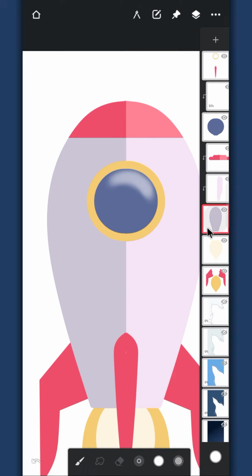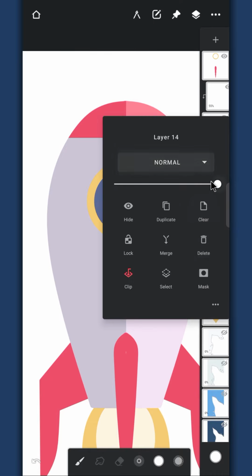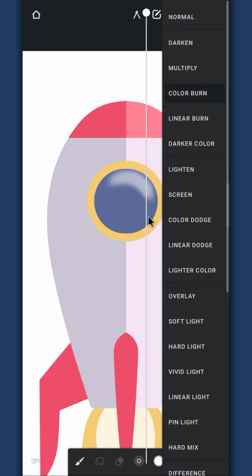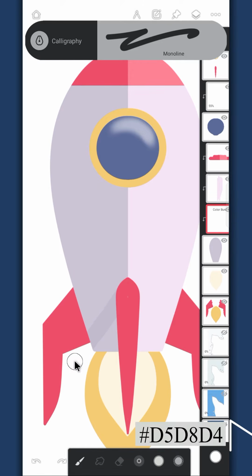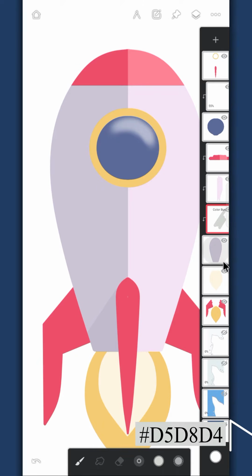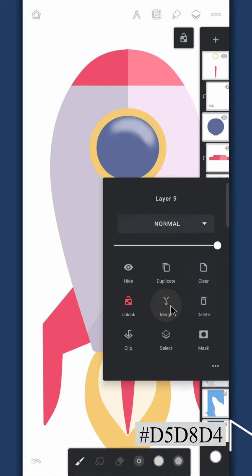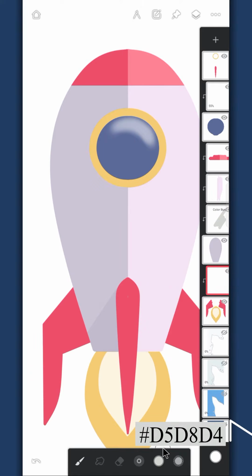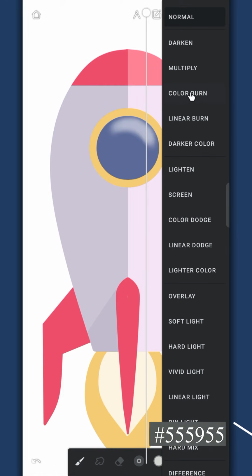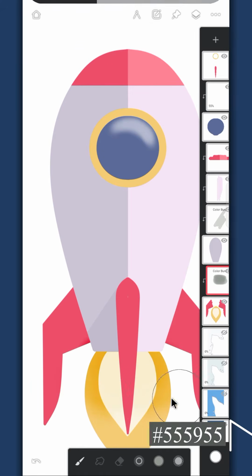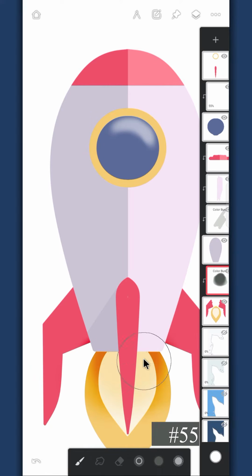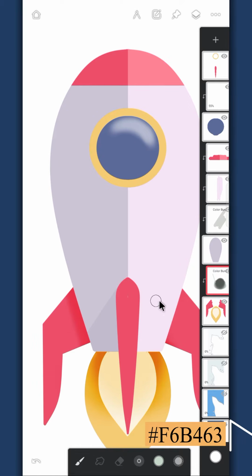Create a clip layer for the body and change it to color burn. Draw the fin shadow on it. Merge the duplicate flame layer to the original, and create a clip layer for it, change it to color burn as well. Add some highlights on the flame and shadow on the fins. Select this layer and add the shadow around the window also.